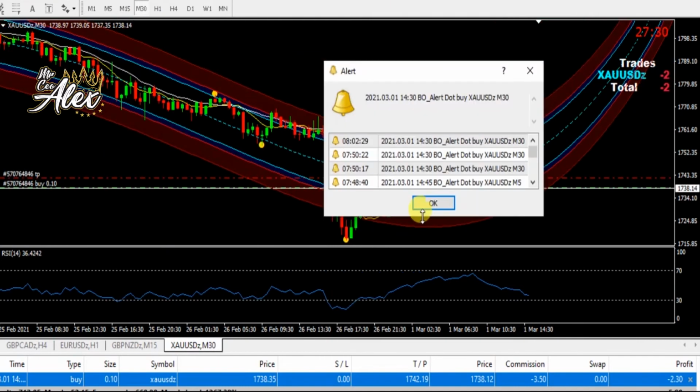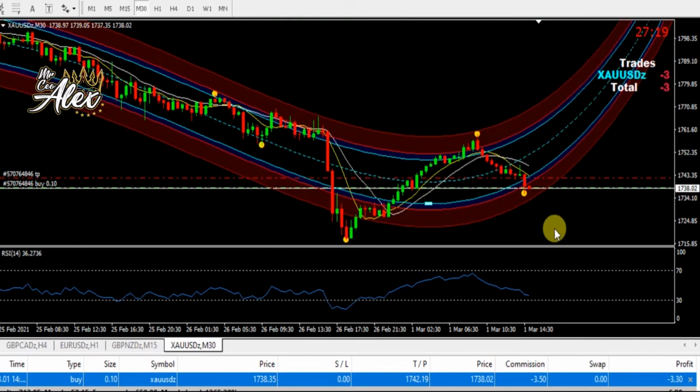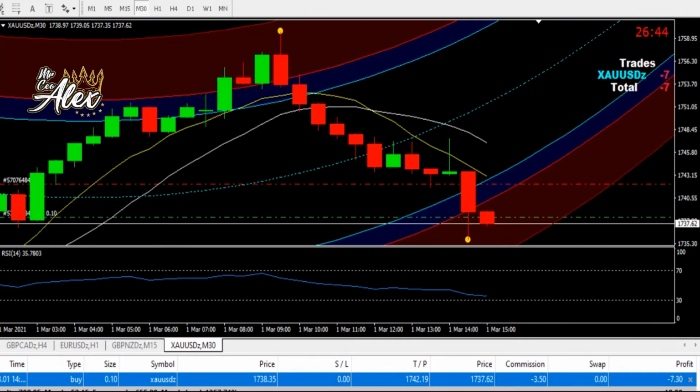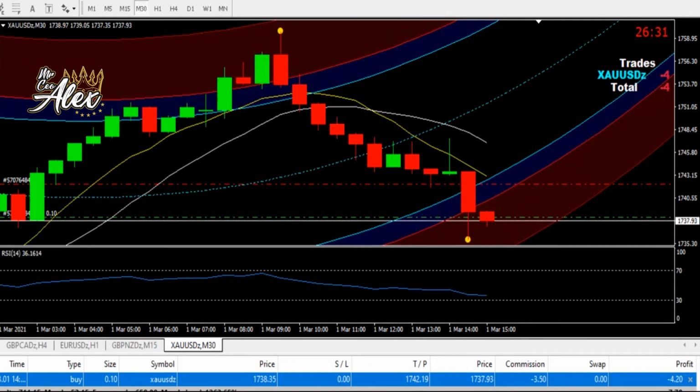Right here, as you can see, the yellow dot is the buy signal. So the yellow dot is the buy signal and it is in the red zone. So that is the confirmation that we're looking for a buy.